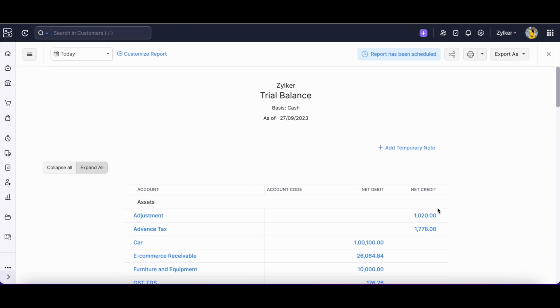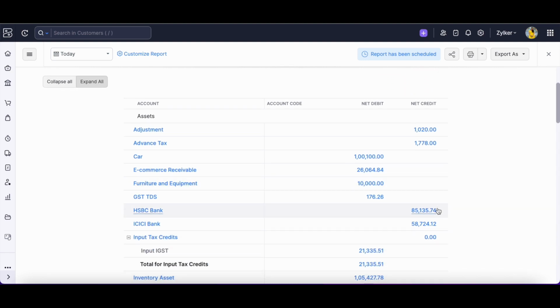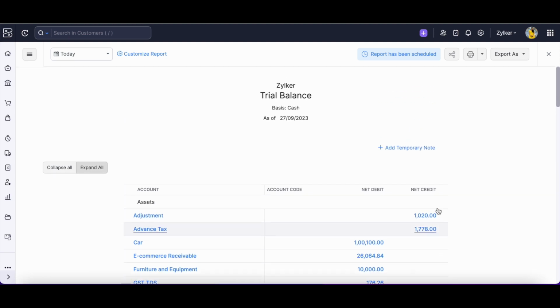Trial balance being a financial report, you can use trial balance to get the closing or opening balance for the financial reporting period. Say you have migrated from any other software to Zoho Books, and you want to identify the opening balance that you have entered for this period. Then you can customize this report. So let's see how we can do the customization.